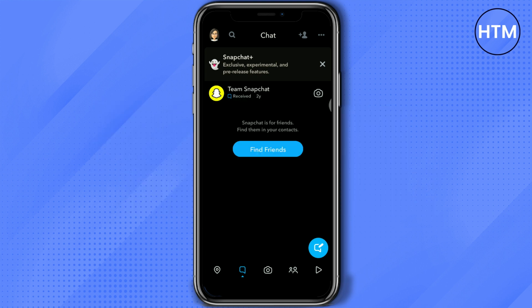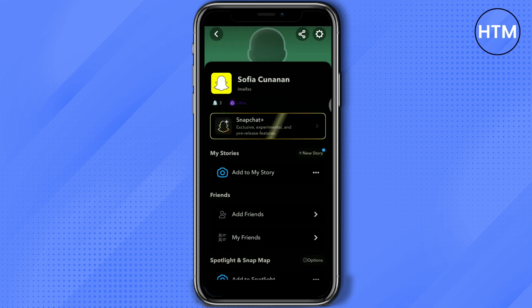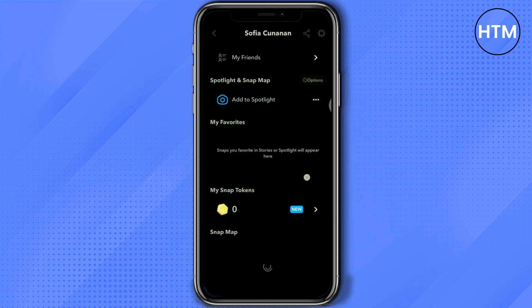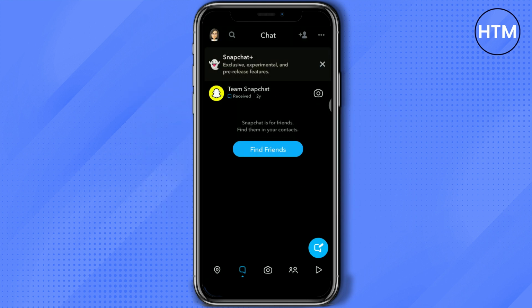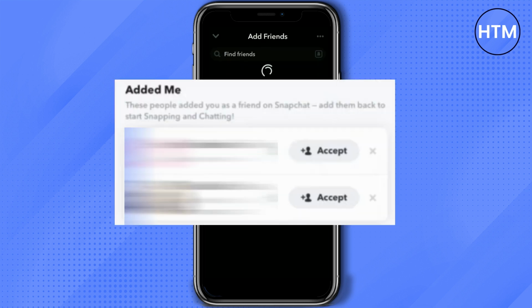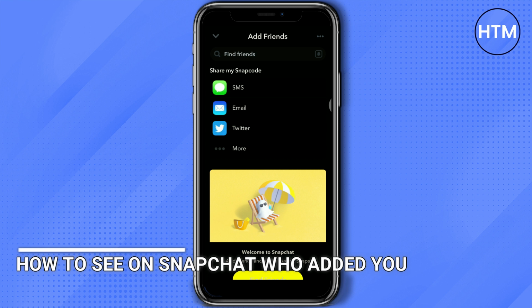And then another method that you could try is go to your profile. You will also see add friends and this should show up. And you can also add them back. And then go to stories and then click the add friends button and this should show up as well. So that's it. That's how you see who added you on Snapchat.